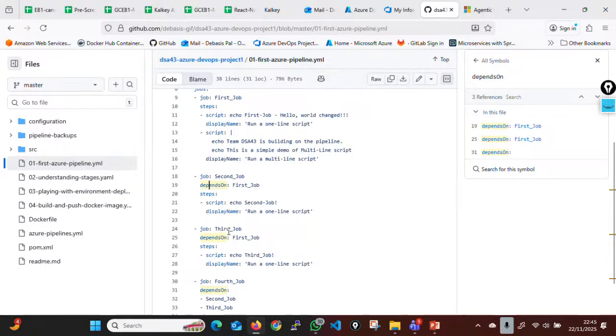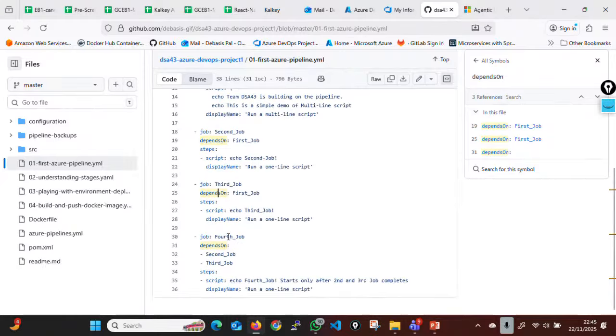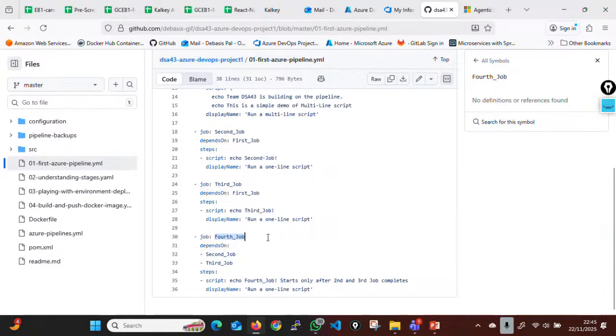Third job. Now, this second job and third job will start in parallel once the first job is completed. Why? Because the third job also depends on the first job. So immediately after the first job is completed, the second job and third job will start running in parallel. And then the fourth job. Fourth job has a dependency on the second job as well as the third job. So unless and until the second and the third job have completed, the fourth job will never start running. So if I visualize this, see how simple it is.